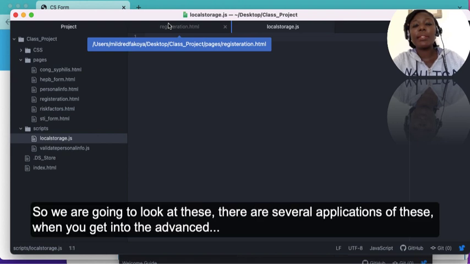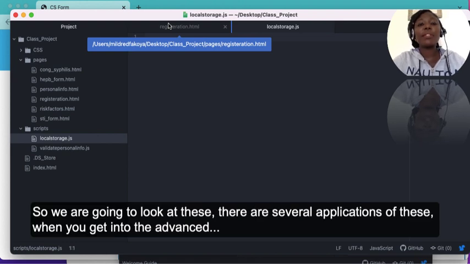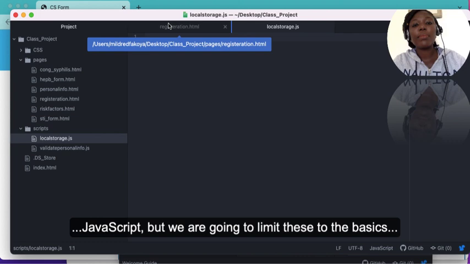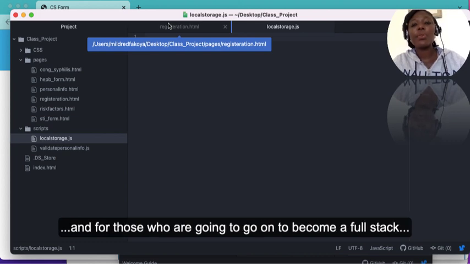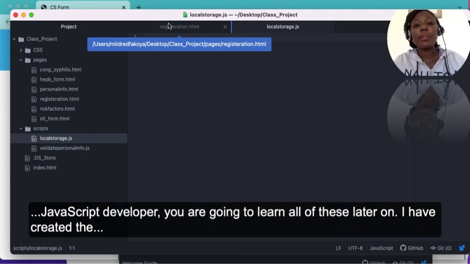So we're going to look at this. There are several applications of this when you get into the advanced JavaScript, but we're going to limit this to the basics. And for those who are going to go on to become a full stack JavaScript developer, you're going to learn all of this later on.